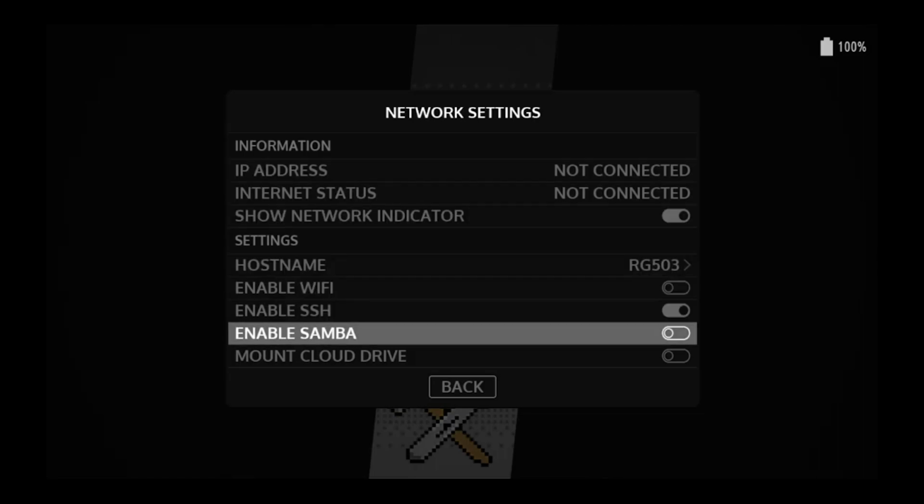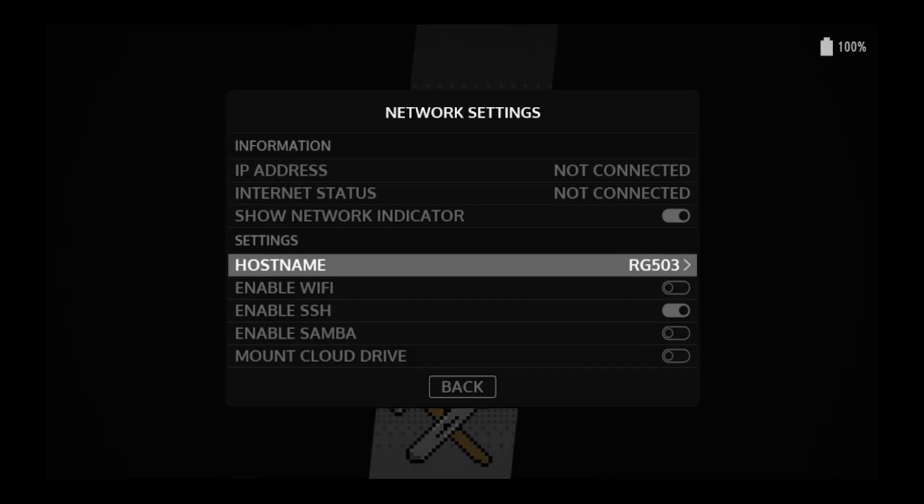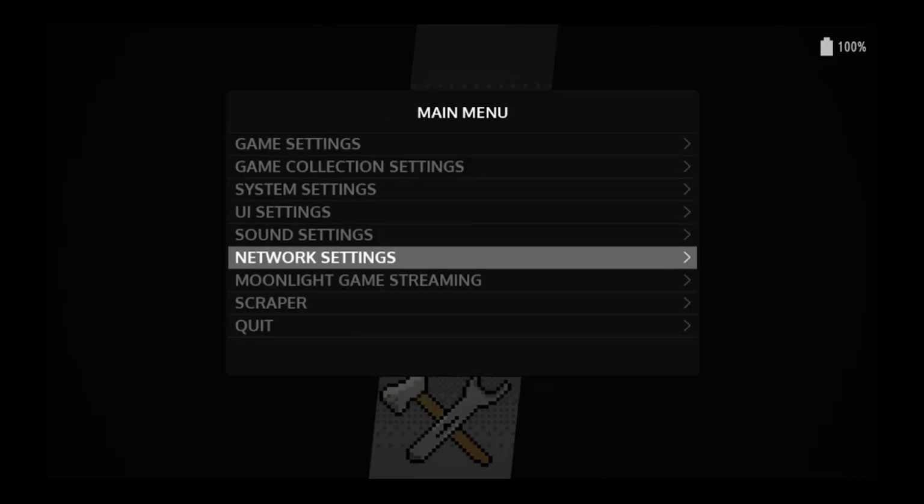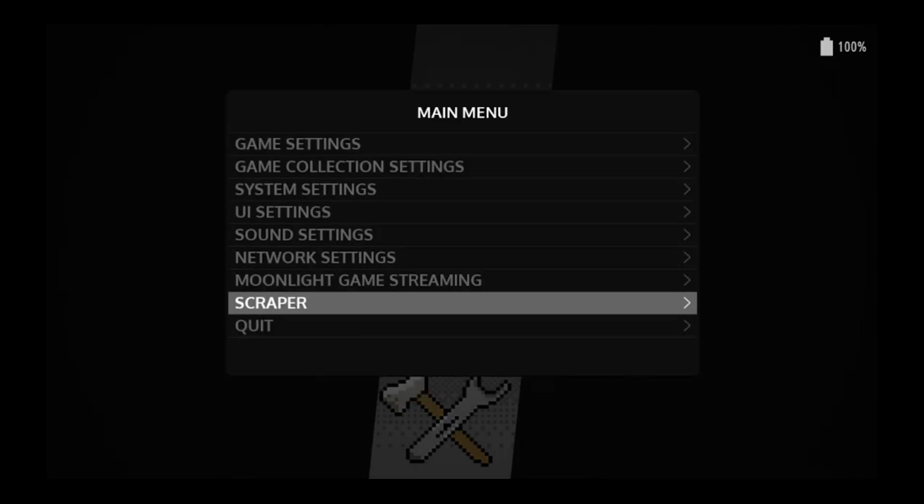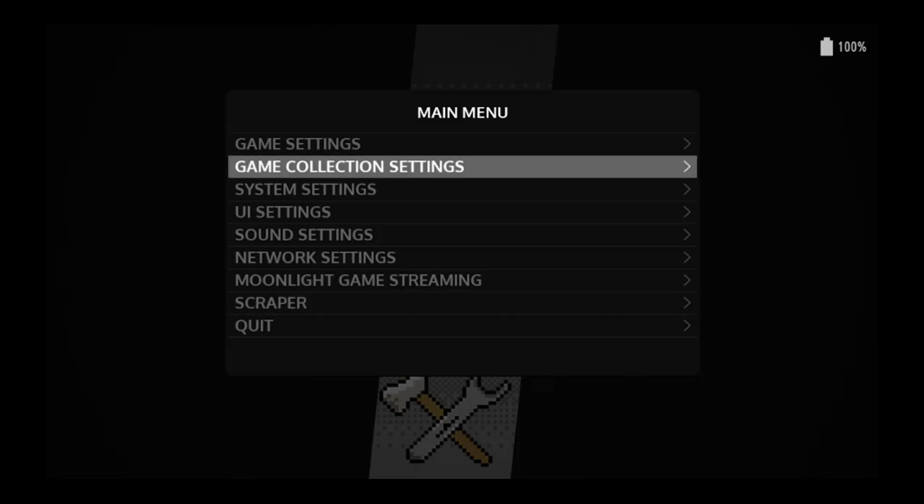What this does here should be obvious. I'm just giving you guys a quick little view of it. I'm not currently online, so you can't see anything. Got your scraper here.